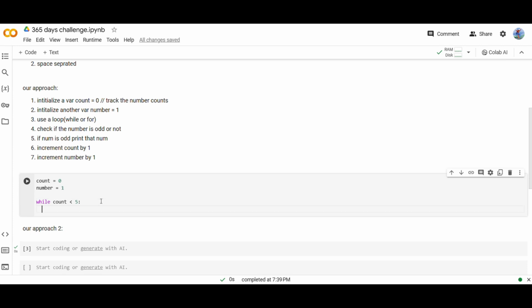So what we will do is check if our number modulo 2 is not equal to 0. See, we are dividing the number by 2 and checking whether we get remainder 0 or not. If the remainder is 0, that means it's an even number, but if the remainder is not equal to 0, that means it's an odd number. That's why we wrote this condition.